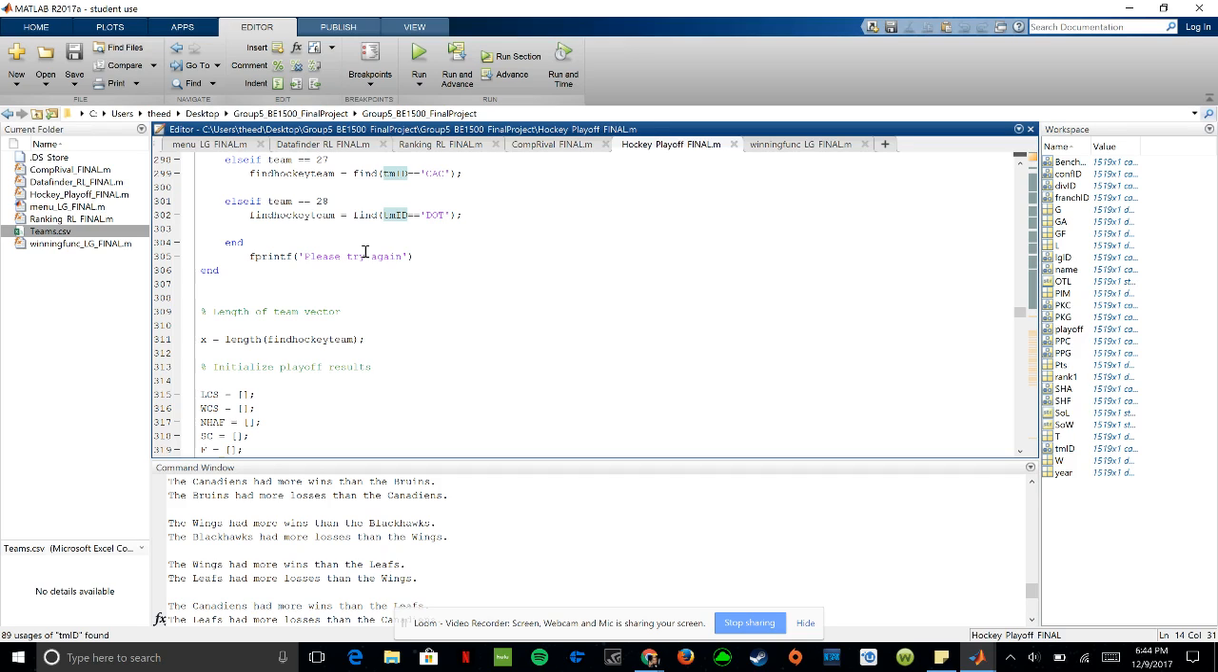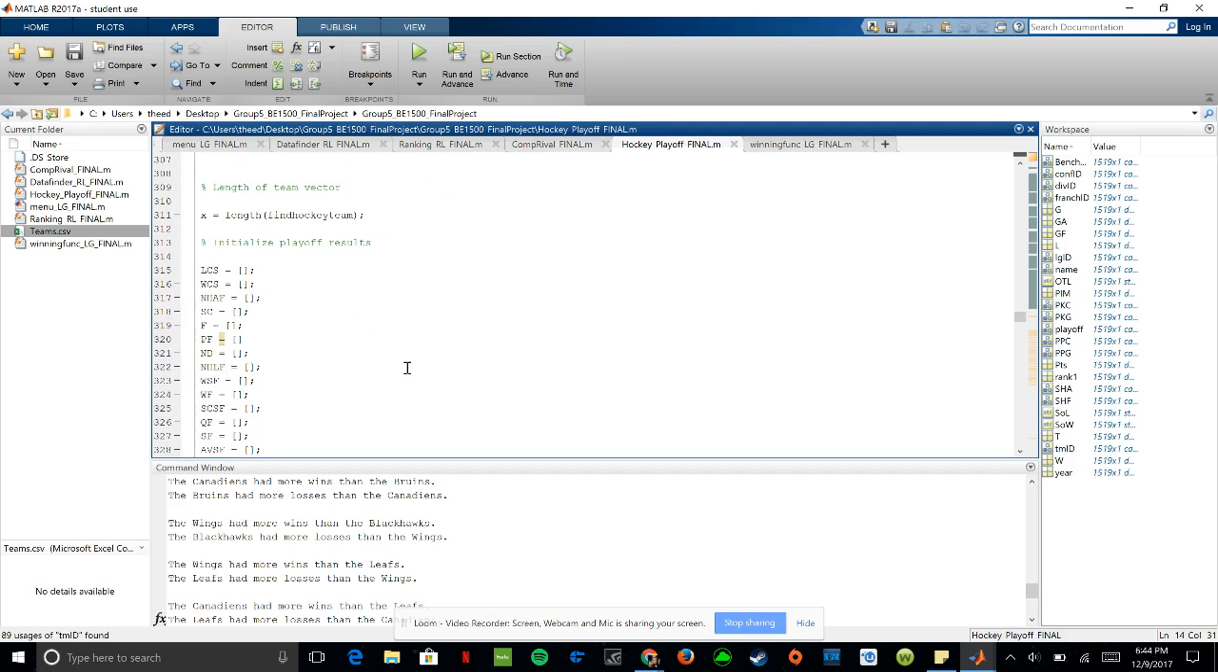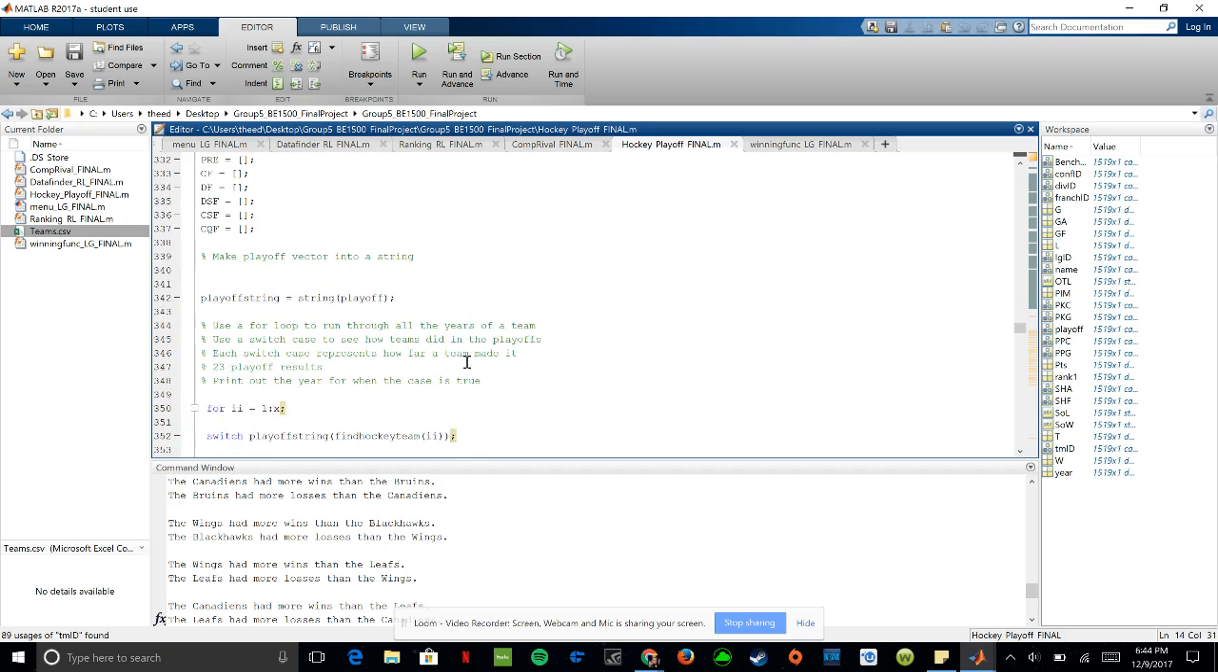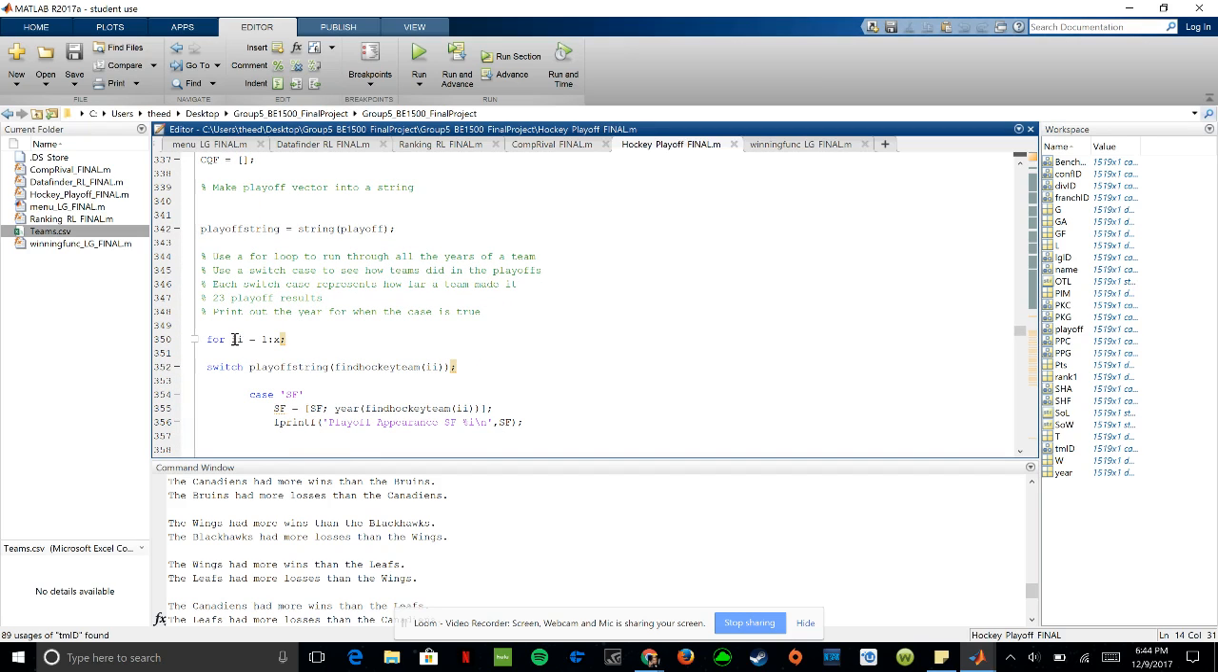And once the user selects what team they want from the menu, this is already selected. So then we take the length of find hockey teams. Then we initialize the playoff results. There are 23 playoff results that we initialize for our table. Then, since the vector we have is categorical, we convert it into a string since we're more familiar with working with strings. And then we use a for loop that runs from 1 to the length of the team vector we made.